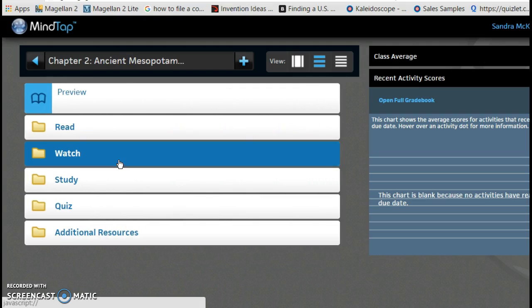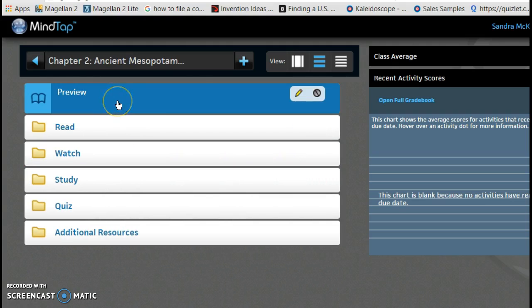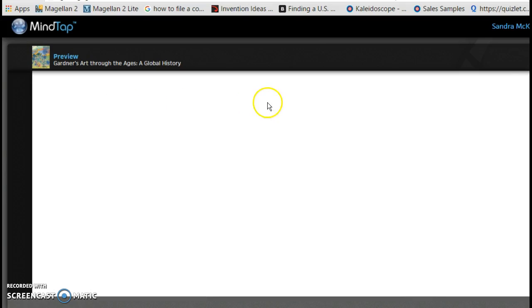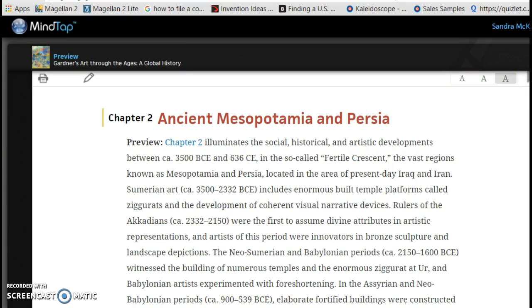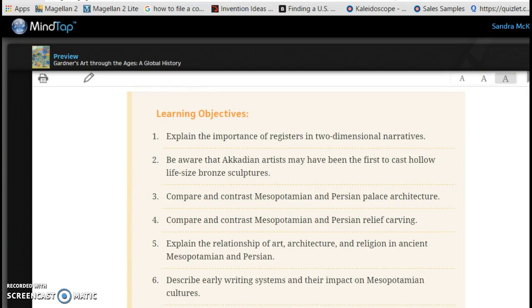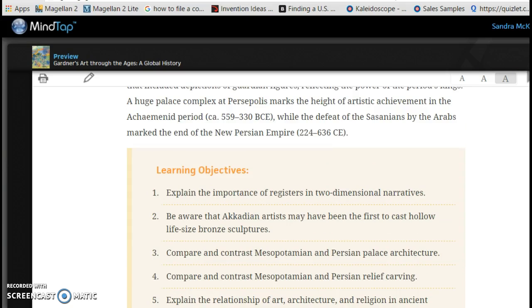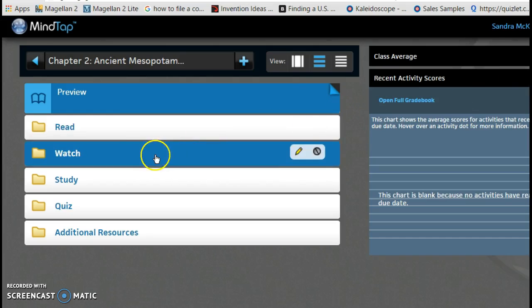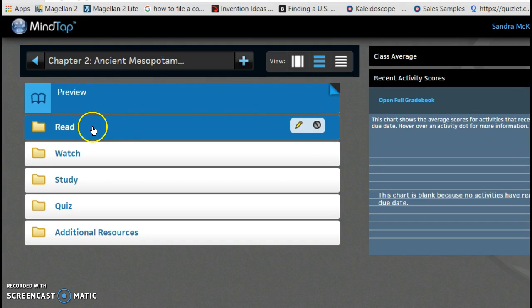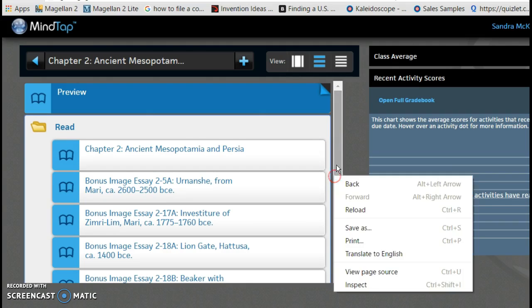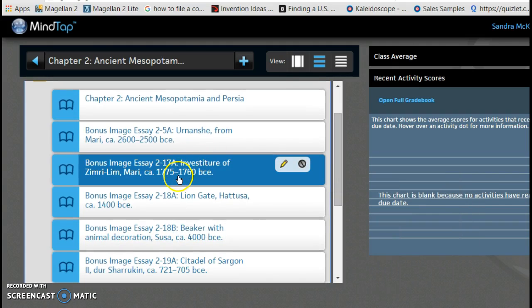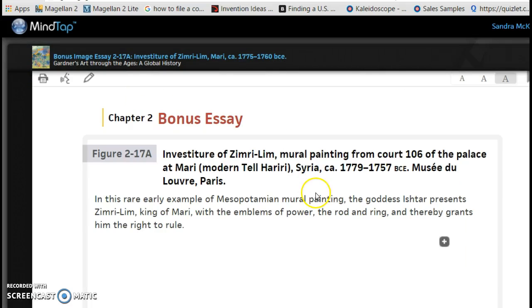So I'm going to click on this here, and pretty much everything starts with a very general view. So it's going to give you a preview of what's going on in the book right here. Going to load it, and it tells you a little bit about the chapter and your learning objectives. Pretty standard. So right here is where you can read the chapter, and I'm going to just click on one of the chapters so that I can show you some of the great features.